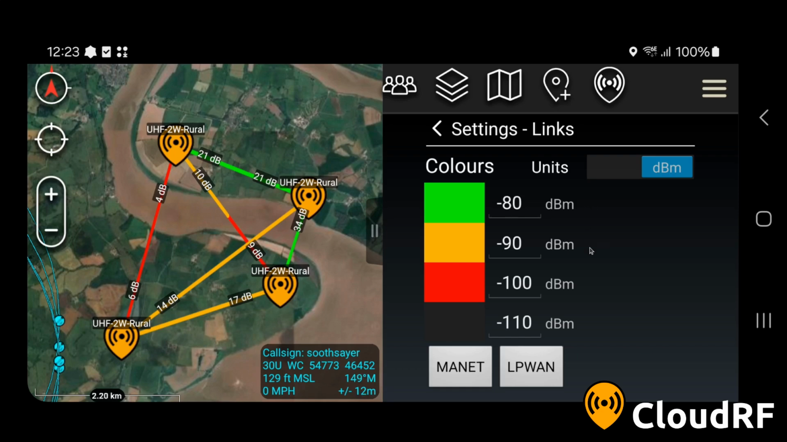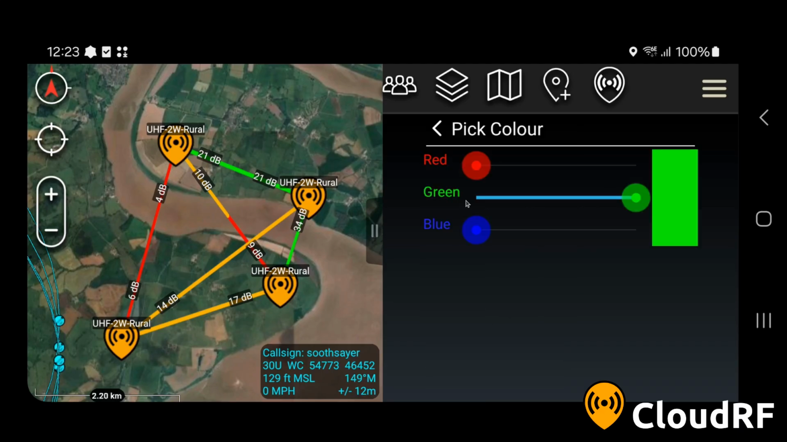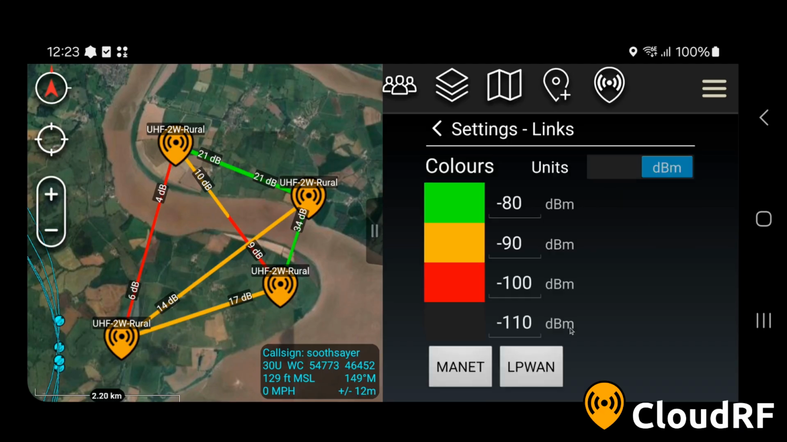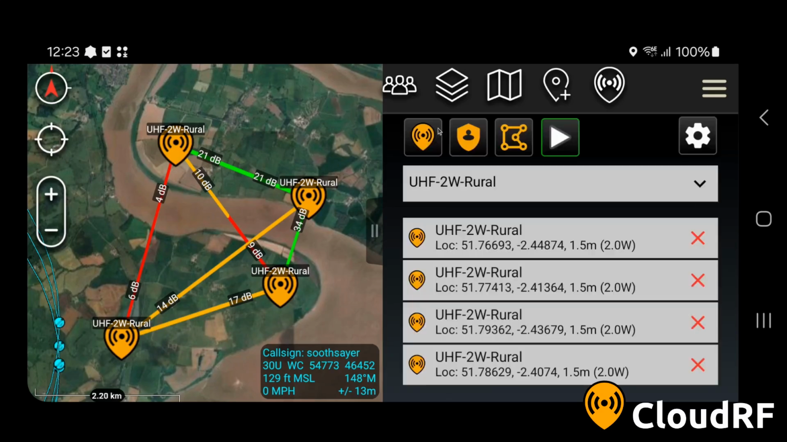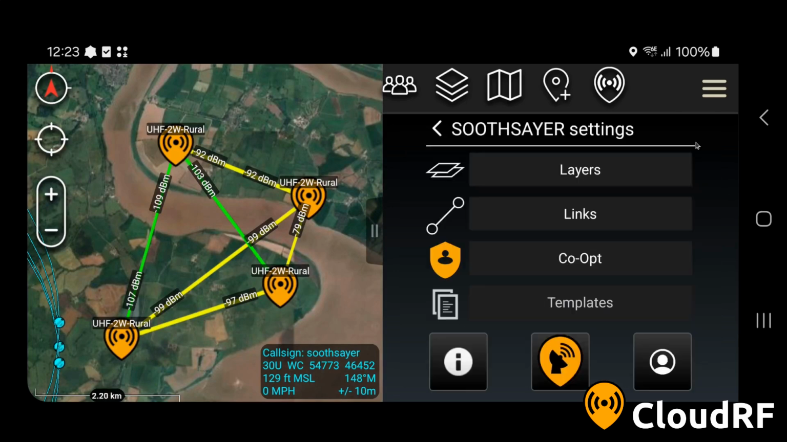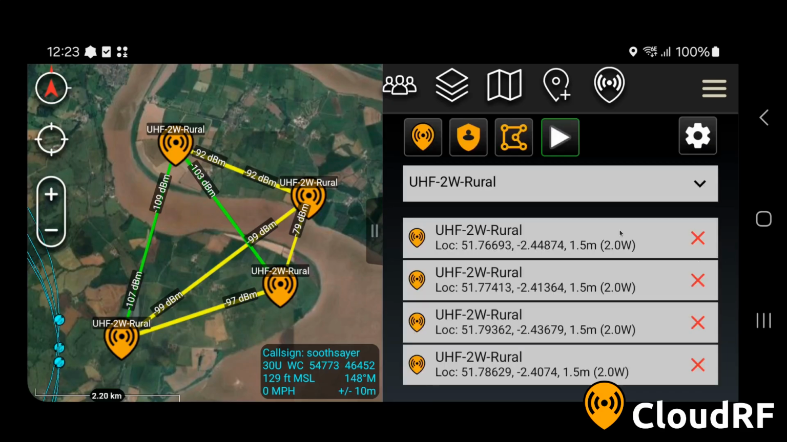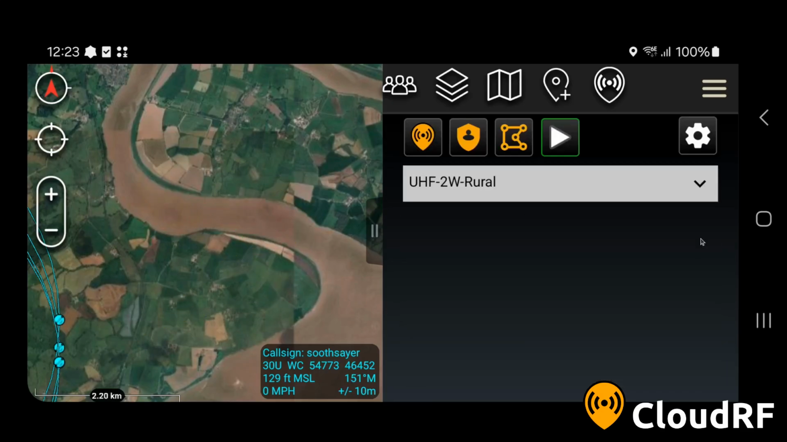So here we've gone to received power and a color key here. You can change these colors by selecting the color and moving the sliders. We've also prepared 2 templates, one for Manet radios and one for LP WAN. So depending on your preference, you can go ahead and define different links and colors. So now we're using the LP WAN one, and we're able to change the units. So that's manual planning and changing links.